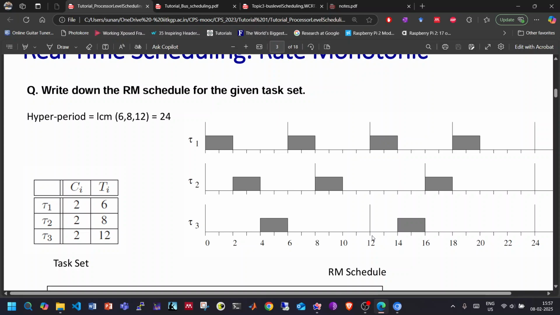Now at 12, since there are two tasks coming at 12, the third instance of tau 1 and the second instance of tau 3, which one should get executed? Obviously tau 1, because I am considering it as a higher priority task. I am following an RM schedule, rate monotonic, which is basically a fixed priority preemptive schedule. So the third instance of tau 1 will get executed. After that, the second instance of tau 3 will get executed.